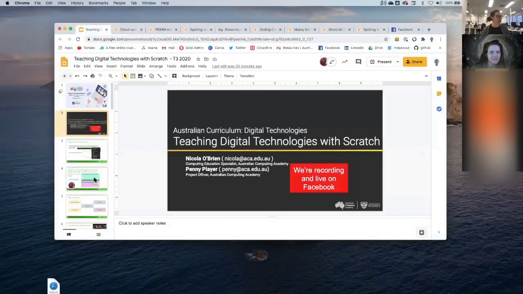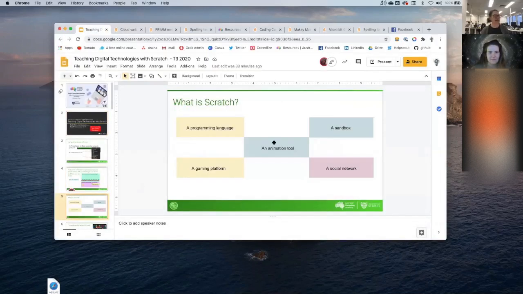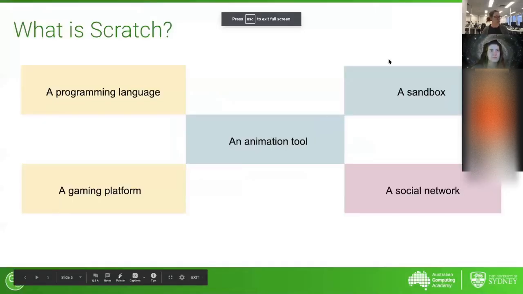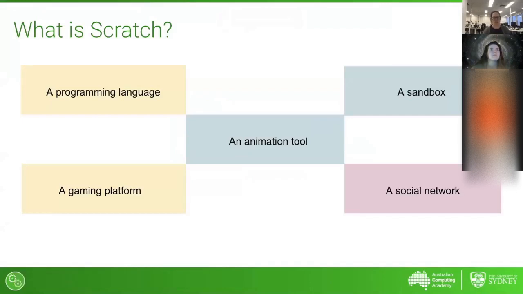So let's have a think about what we're doing today. The focus is on Scratch, but as I mentioned, what I really want to get into today is talking about the digital technologies curriculum and how we go about using Scratch to teach programming in our classrooms.